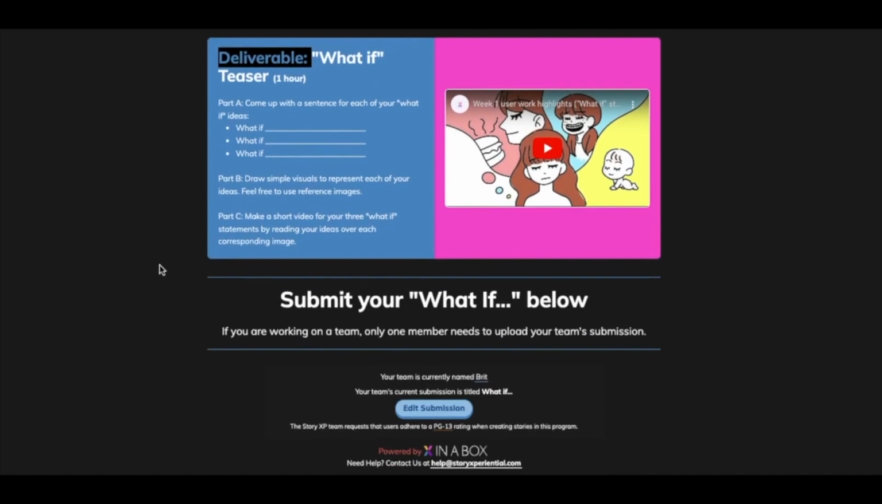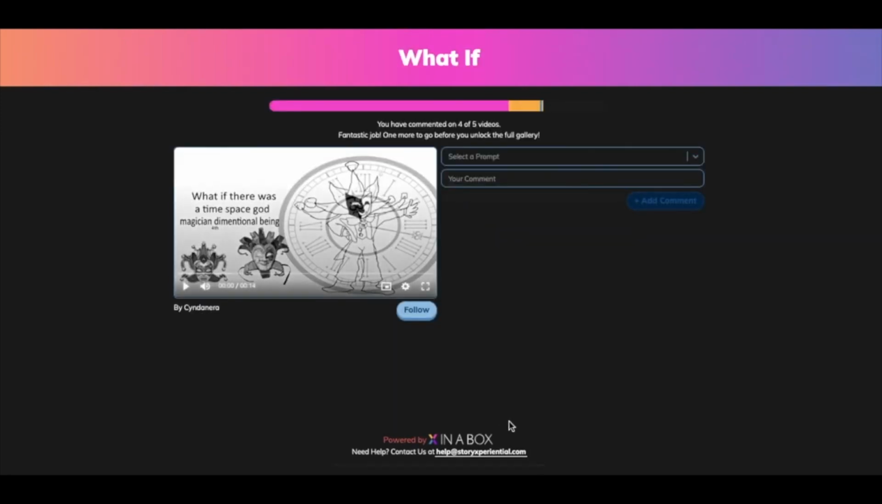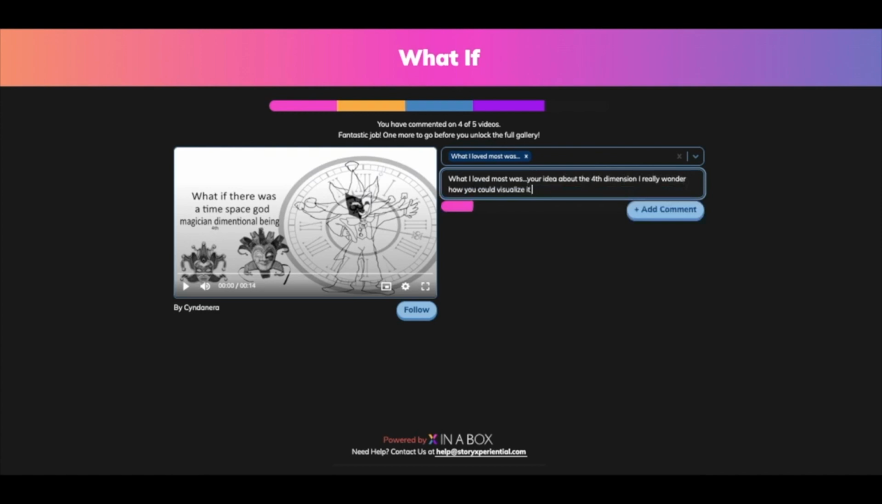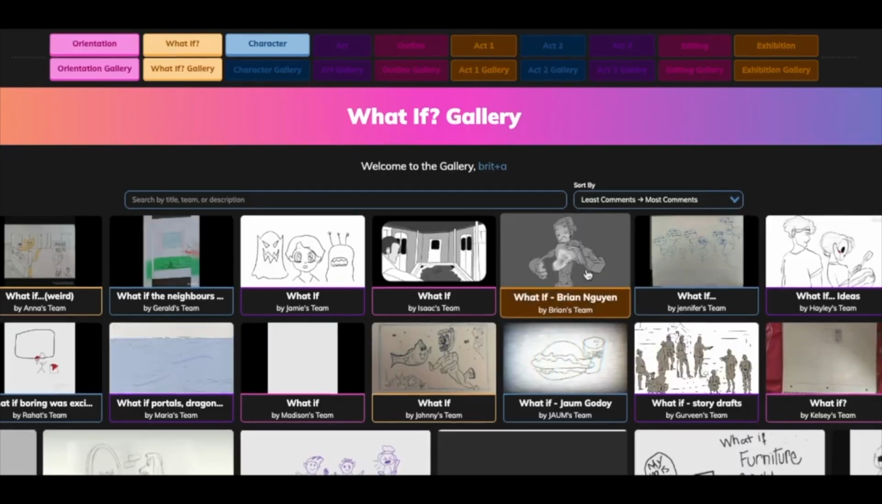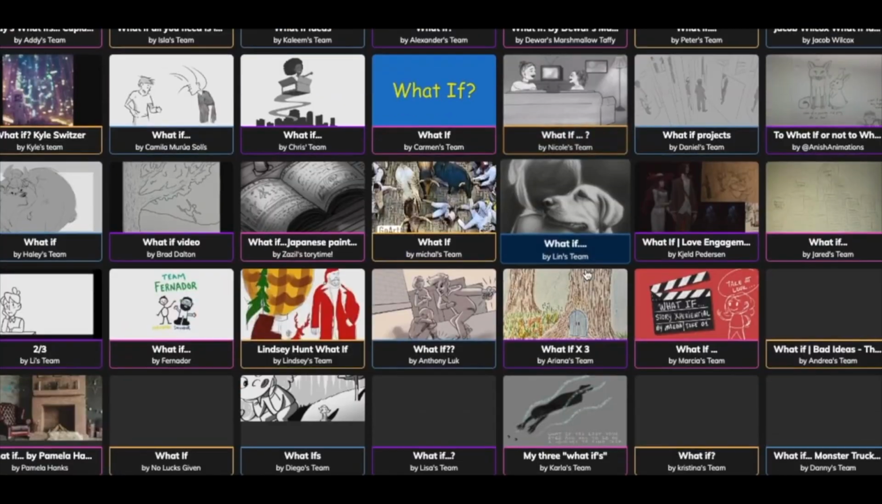But most important, below the deliverable is a submission button where users upload their work in progress into a gallery. Now, before accessing a gallery, we have a key mechanic, which is users must give feedback to 3 or 4 other projects to unlock the gallery and continue. Once they do this, the gallery opens up and users can see all of the other user work in the program that is being created alongside them.